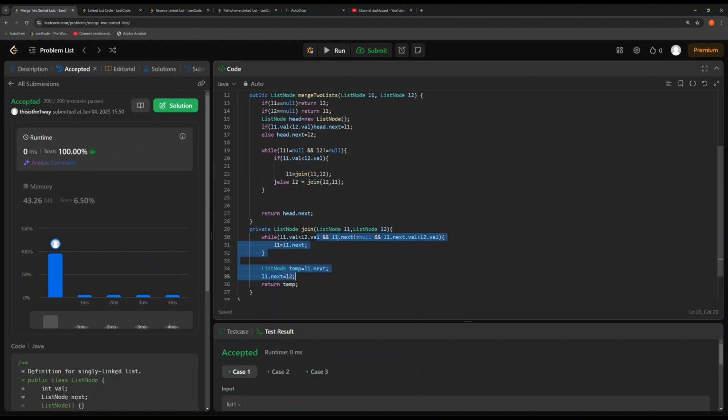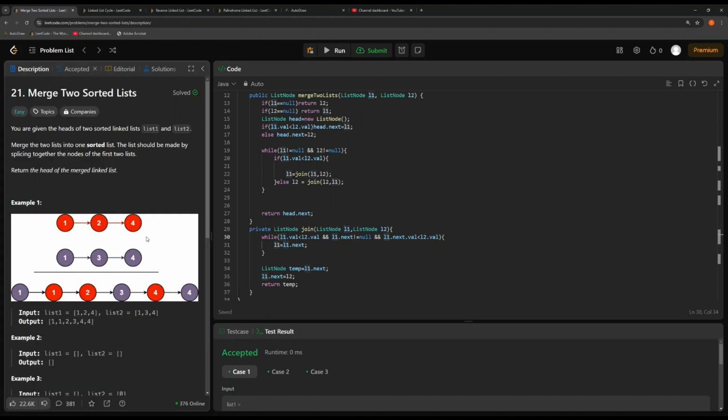So the case where L1's next becomes null. Let's say this case: 2 is pointing to 2, 3, and 3 is pointing to 4, and L1 is here now. Correct. Now L1's value is, let's say, equal is also considered here. Now L1's this is fine. L1's next is not null. L1's next is null.